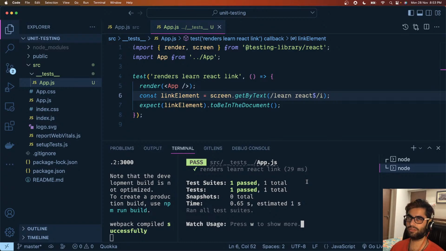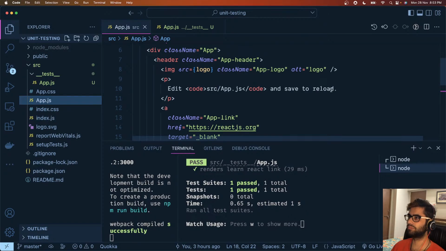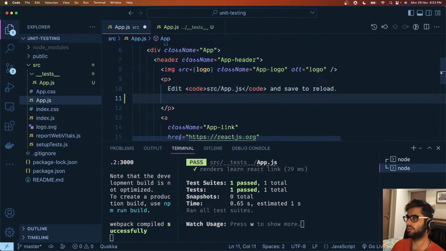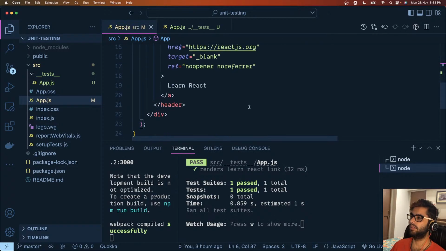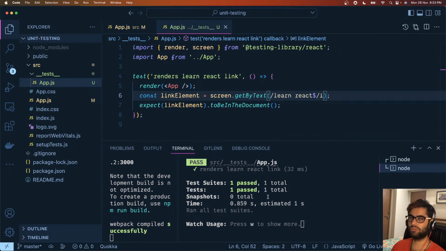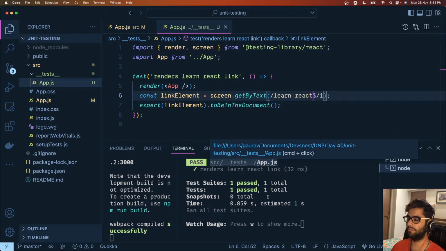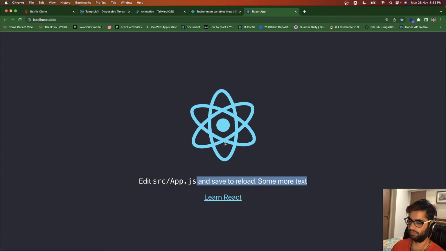And if we have made changes to other parts of the page, so for example, suppose we come over here and we add some more text here, right? But we have not made any changes to this part, so the existing test cases should work as they are, which they are, even though we have made the modifications. Okay, and that is what we see over here.